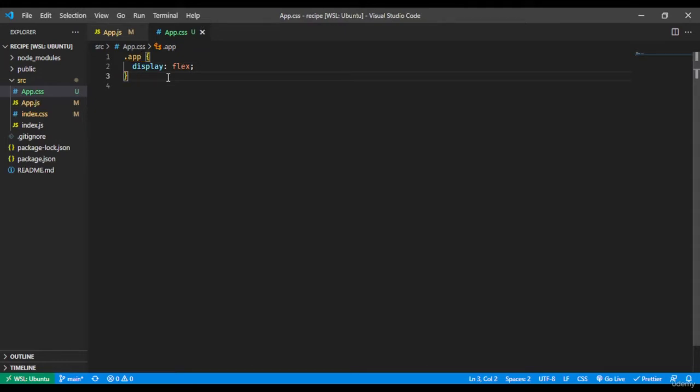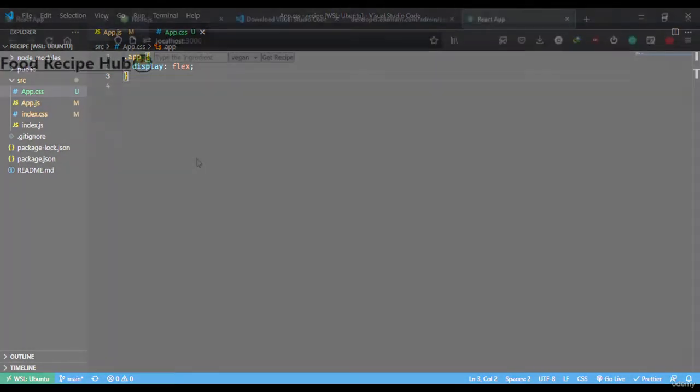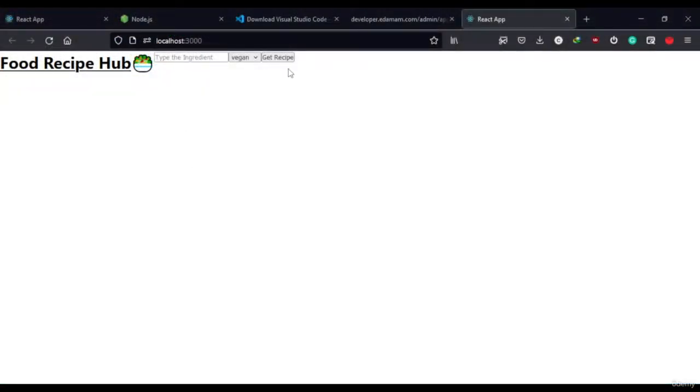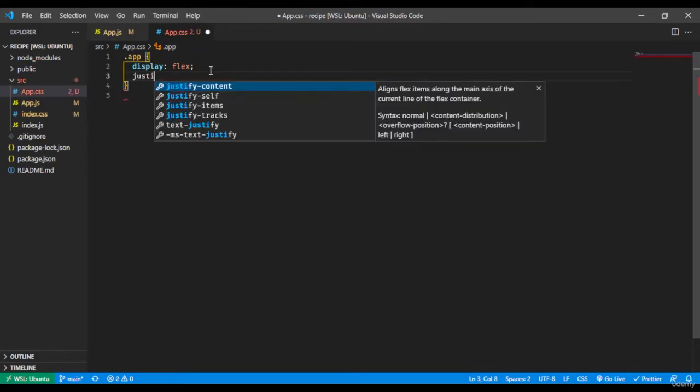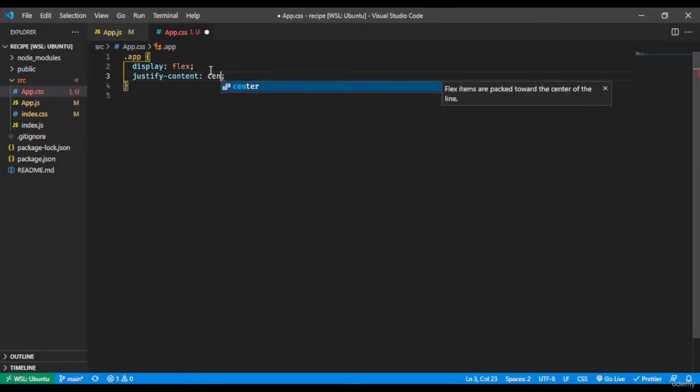So if I just save it and go back to the browser, you can see they came in a little bit of order. So that's it. And next, we'll justify the content to center, like we want the content in the center.